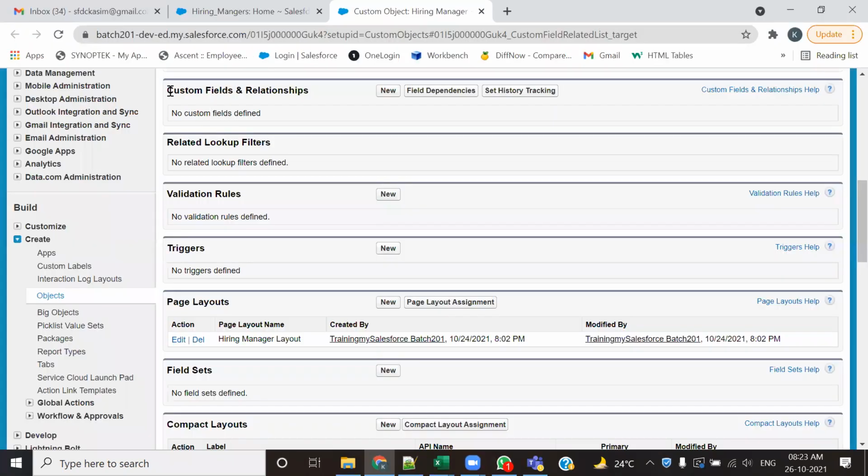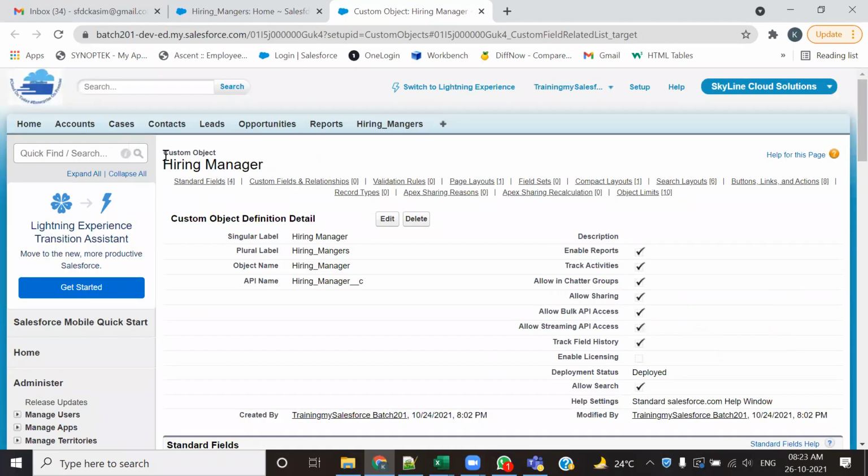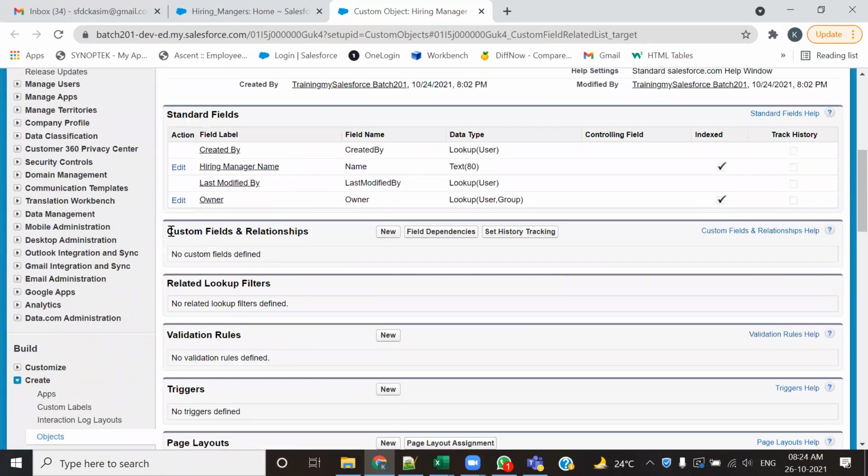Because we haven't created any field so far in the object, you can see inside this custom object hiring manager that we created yesterday, there is no custom field. There is no custom field. Although, yes, there are a few standard fields that I could see.